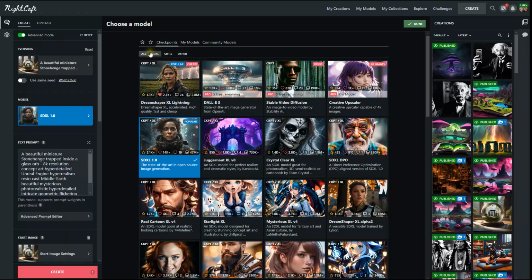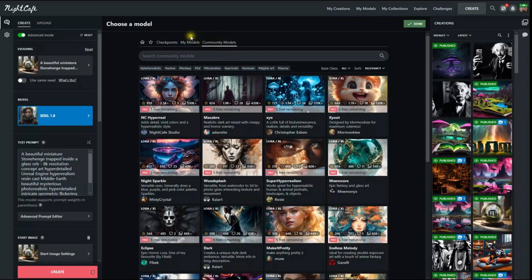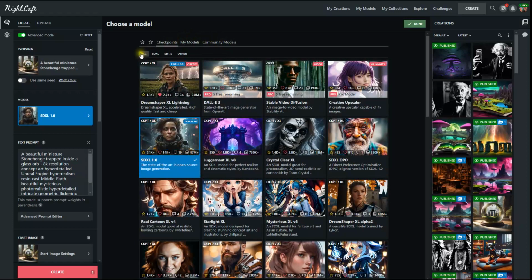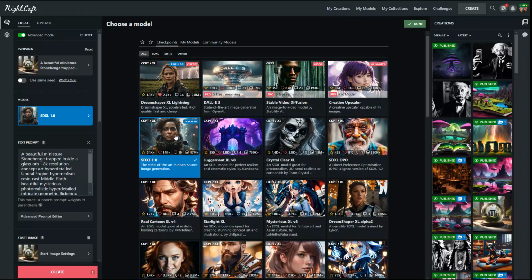If you notice up here, I have checkpoints, my models, community models. If yours comes out with one of these different ones, simply go back to checkpoint, and then if you click on all, you can find all of them. There are free ones available as well. If you go 1.5, you'll see the very first one is Dream Shaper V8. That one's free, and also this one down here, Stable Diffusion 1.5, which used to be my favorite, but I haven't used it in quite a while. We'll go back to all and look at the prompt.